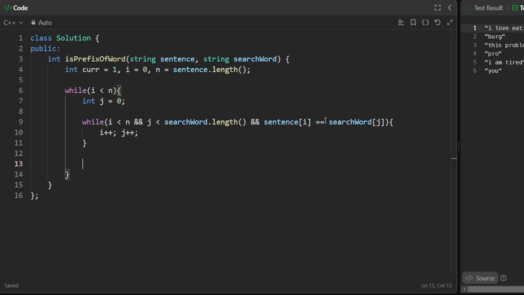Once we are out of this loop, we need to check that if j has reached the end of search word, then that means we have got our answer, so we can return the current word over here, right? Otherwise, what we are going to do? See, let us suppose that the word that you were considering was A, B, C, D, E, and the search word was AX. In this particular case, what will happen is that i will be pointing to B, and at this point you would come out of your loop because B and X would not be equal, right?